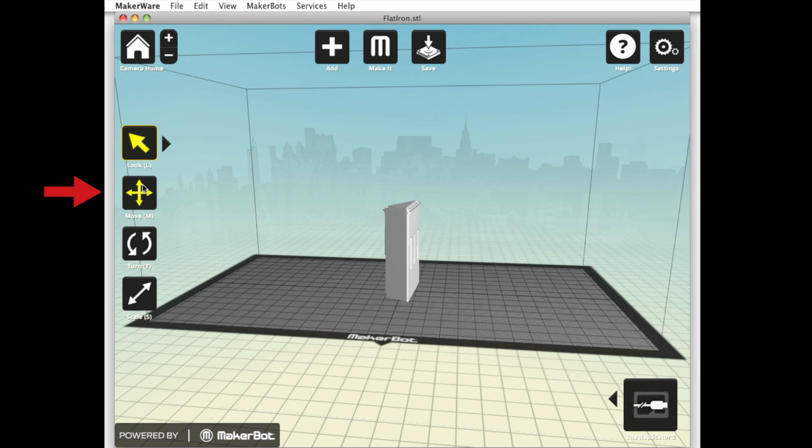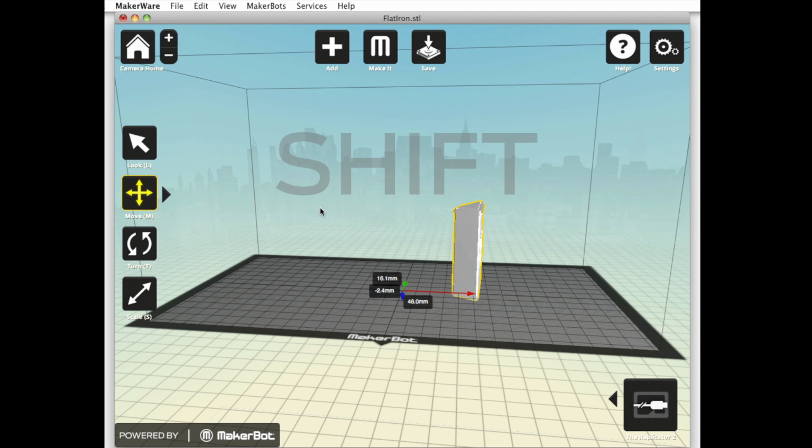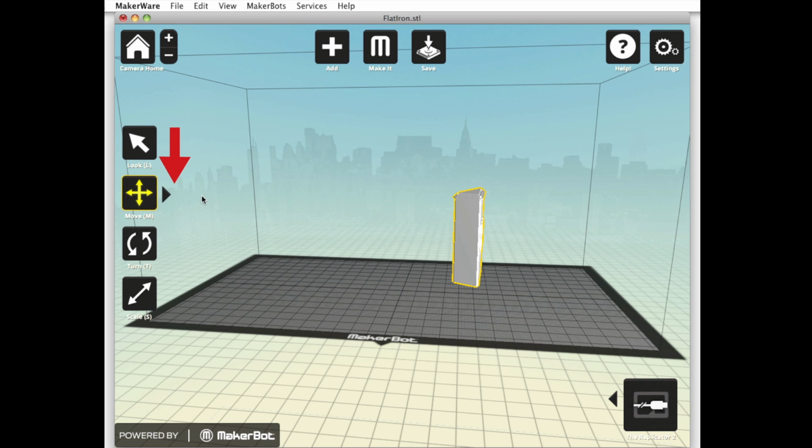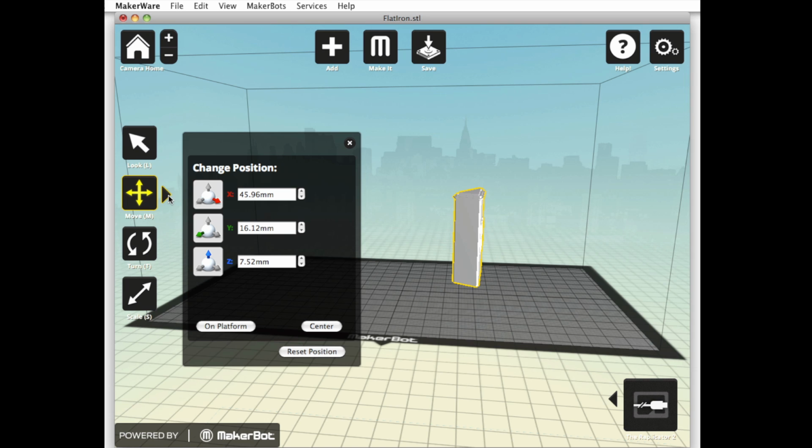With the move function selected, you can move your 3D model around on the virtual build plate. First, click your 3D model once to select it. Then click anywhere and drag your mouse around. Your 3D model will slide to the left, right, front, or back. If you need to lift your 3D model up or down, hold the Shift key while you click and drag.